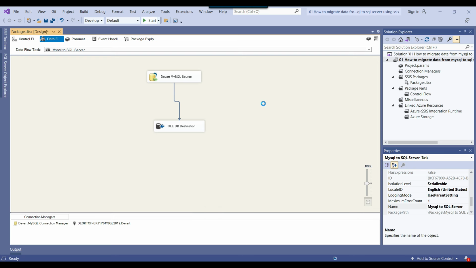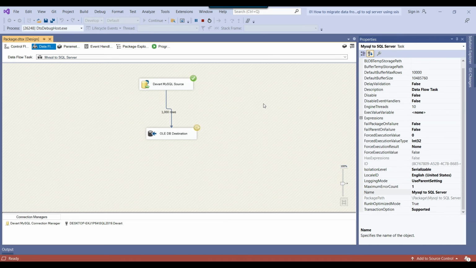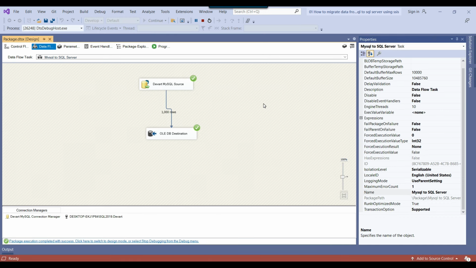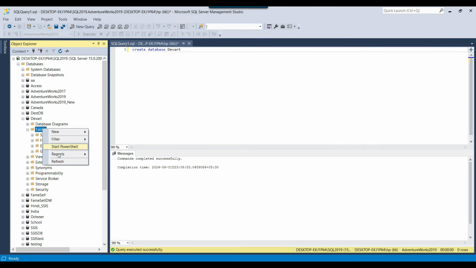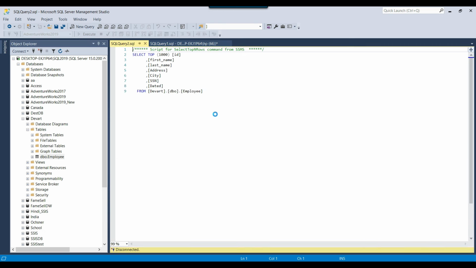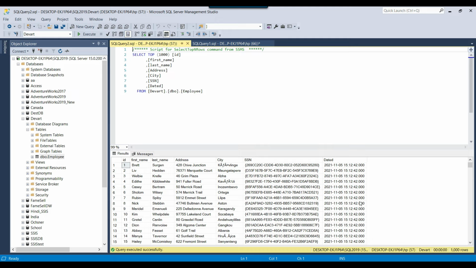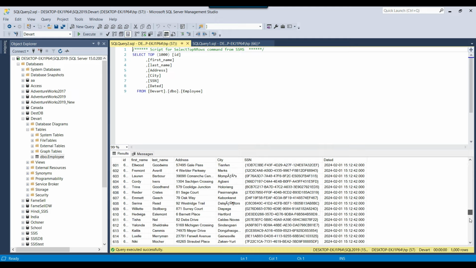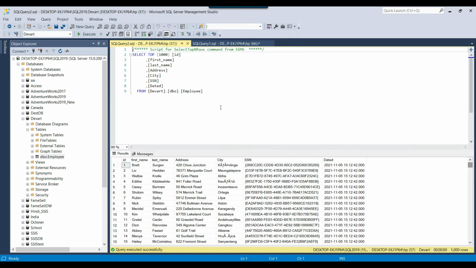Now I can click on the start button so that it can execute the SSIS package. So you can see that the migration of the data from the MySQL to the SQL Server is successful, and I can go to the SSMS and I can refresh the tables. So you can see a new table here, employee table, and if I select the data from this particular table, so you can see the data migrated into the SQL Server table. So that's great.